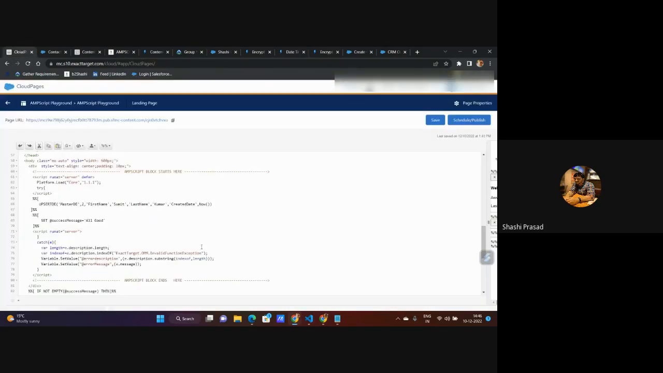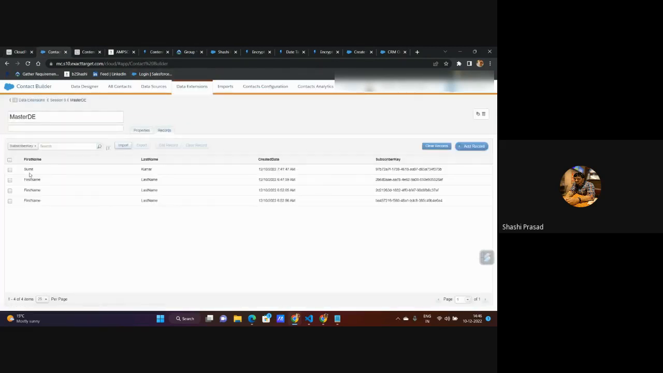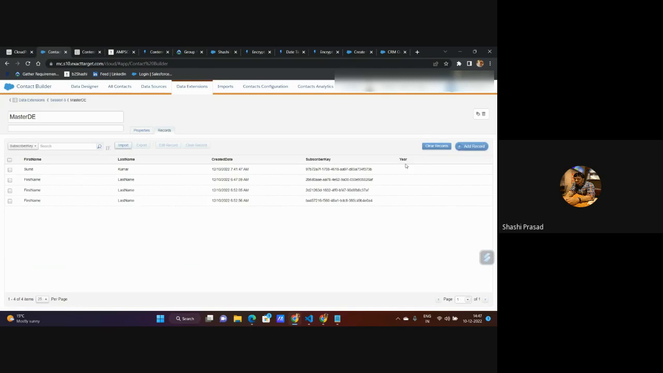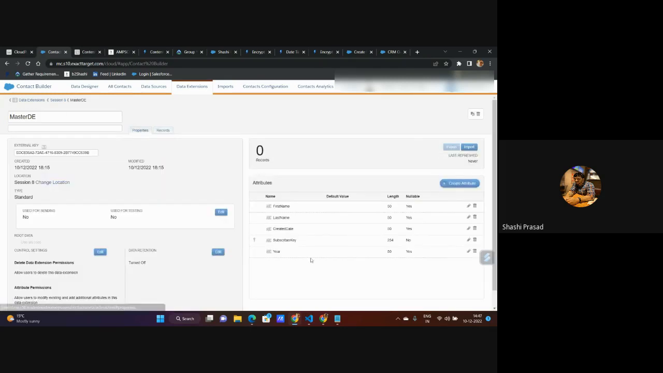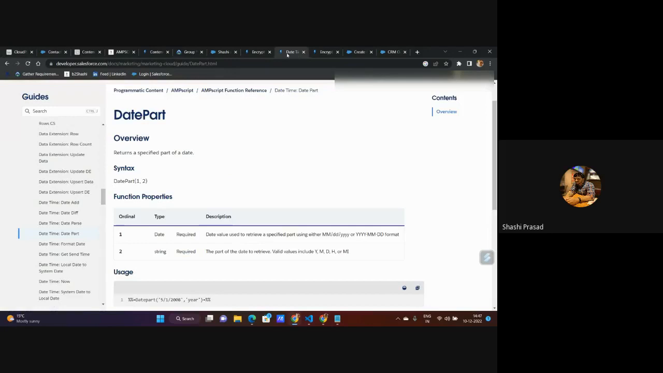So let's do this. I'm doing an offset for Sumit, where last name is Kumar, and I want to include this field. So for Sumit, I have all the records that are required except the created one. If I just do this, you'll get the year part as well. So I have one more extra field, which is called year. Let's take this. I want to add one more attribute. Now I'm going to do the date part.